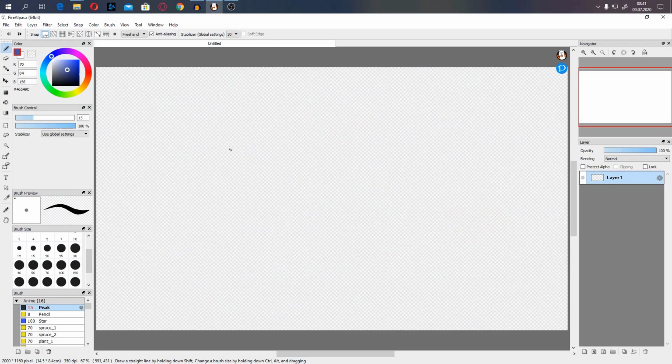Hi everyone, RandomPolishGuy here, and today I'm going to show you how I used to do my animation. I'm saying used to because I'm switching from FireAlpaca to Clip Studio Paint. But to be honest, they're quite similar. FireAlpaca is simpler than Clip Studio Paint and it has fewer features, but I think it's really good anyway. Okay, so let's get started.